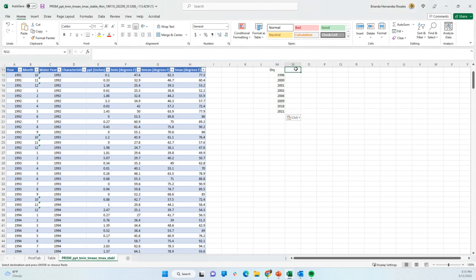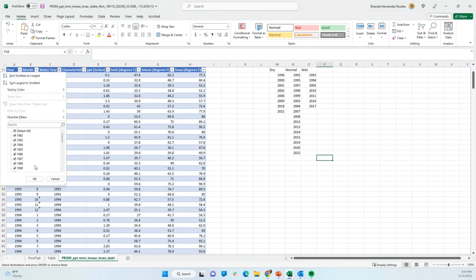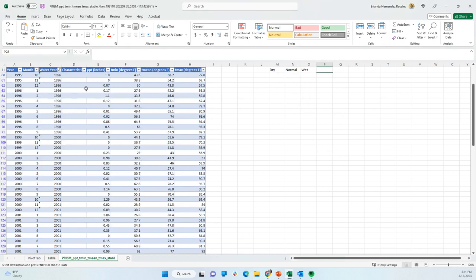So, paste, normal, and cut. Okay, so now that your data set is in a table, you'll be able to, again, select the water years that fall within these categorized precipitation years. So we'll start with dry. So for dry, you'll just select all of the years that were considered a dry year. So consider this a dry year.